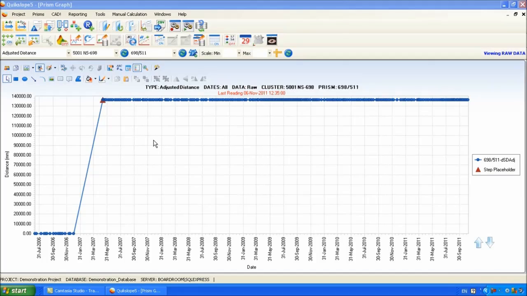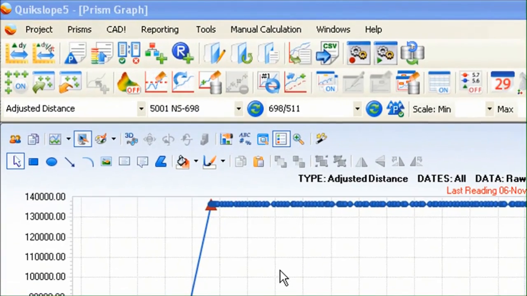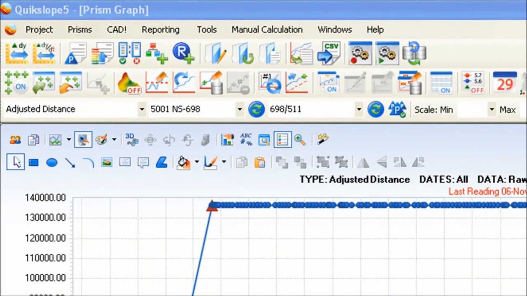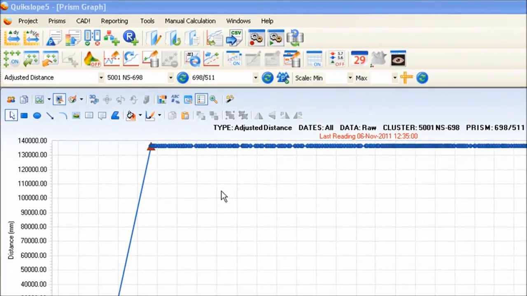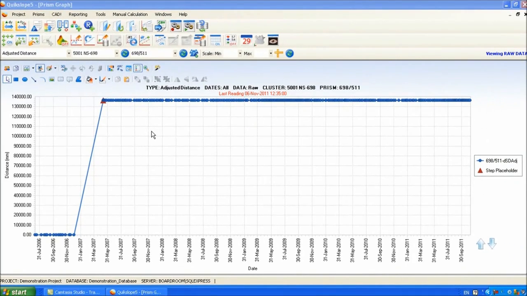Now let's have a look at what the graph's going to look like with the step being removed. At the moment the step's still there, and you can see that there's a step placeholder at the point of the step, and that's because I'm viewing raw data. If I was to view the shape data, the step would now be removed. So let's do that and see what it looks like.